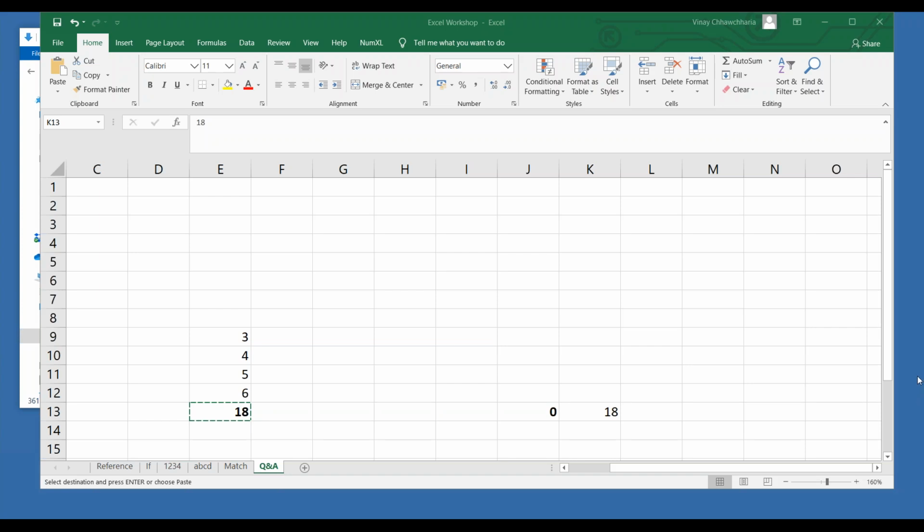I will share all these examples. Is the paste special value part clear? Nikhil, is the paste special value part clear? Please post a yes or no.